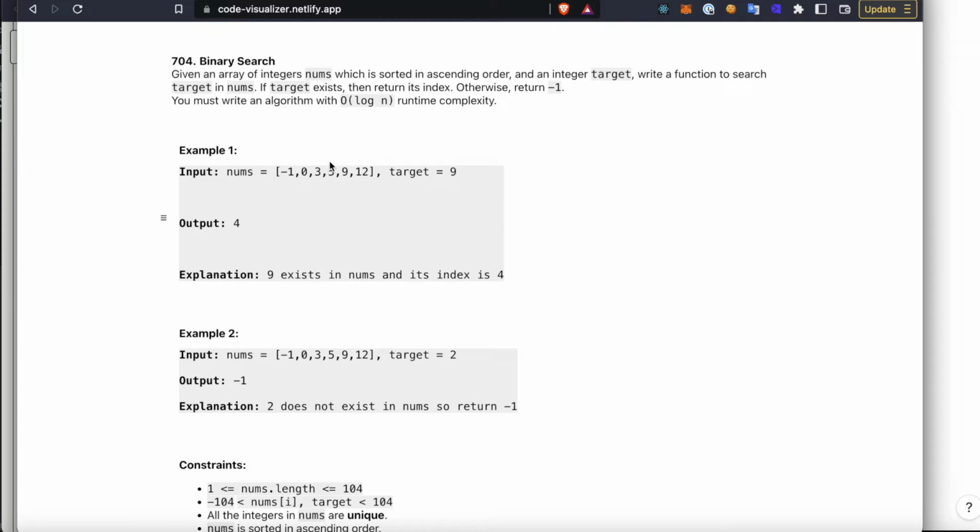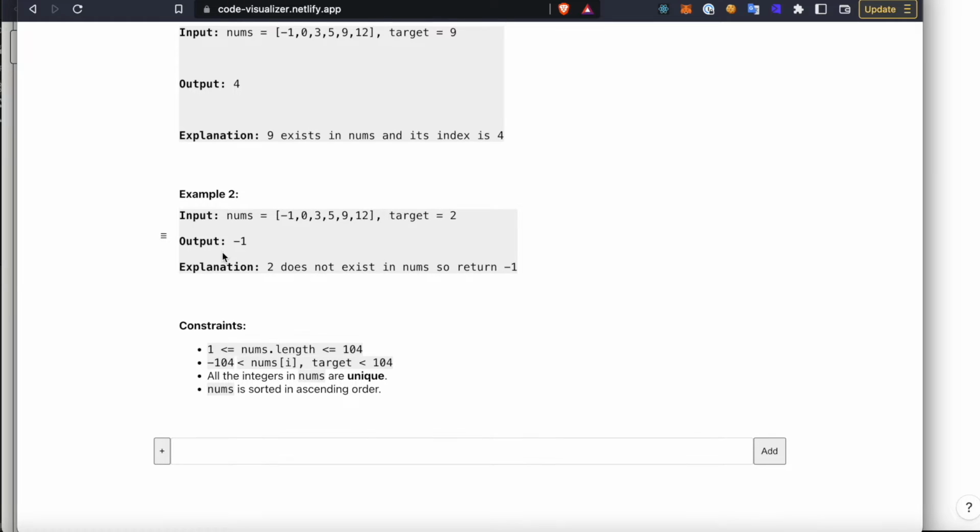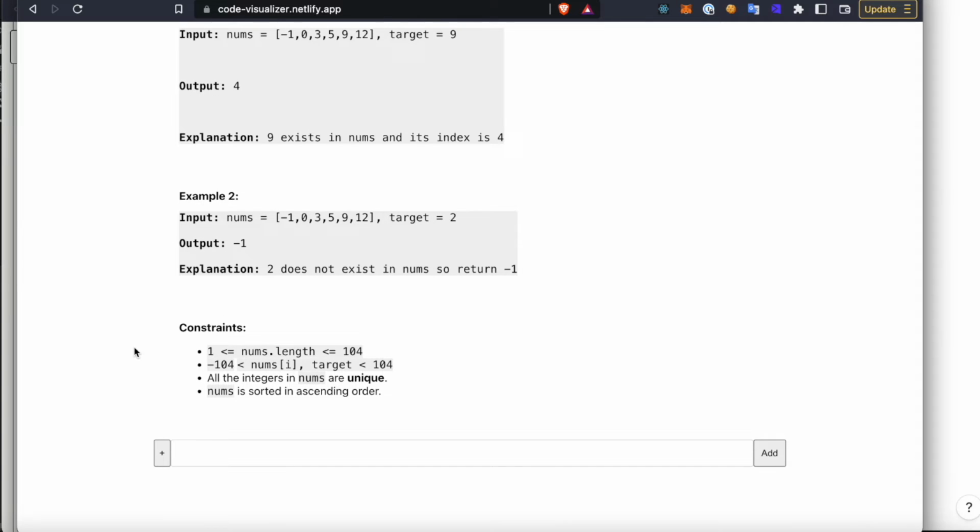So example 1, we have this array, our target is 9. Let's look for it, it's right here. What's the index? 0, 1, 2, 3, 4, the output is 4. Example 2, we have this array, target is 2. We don't see that number at all, so the output is -1. Constraints: the length of nums is between 1 and 10^4. Each value and target is between -10^4 and 10^4. All the integers are unique, and nums is sorted in ascending order.